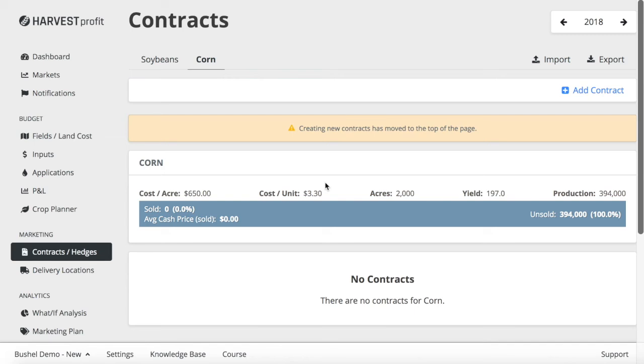From Harvest Profit here, going to walk through our initial version of our integration with Bushel, where we are allowing you to import contracts. I'm going to do this from the contracts page. The first thing I want to point out is that contracts we import from this process are going to come into the 2018 crop year. Whatever crop year you are on is where the contracts will be imported.